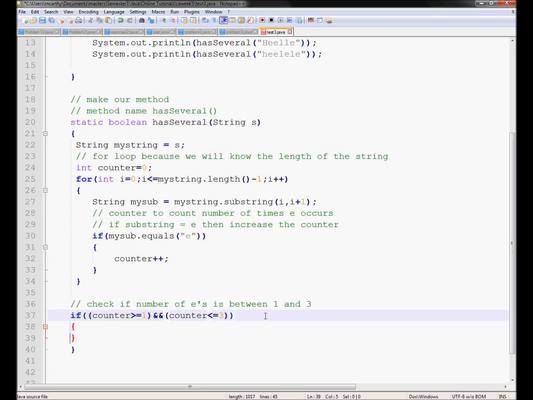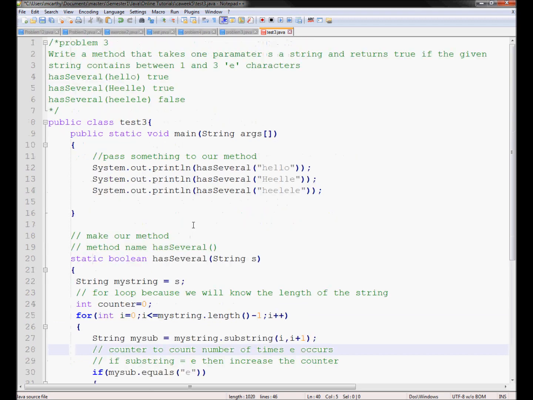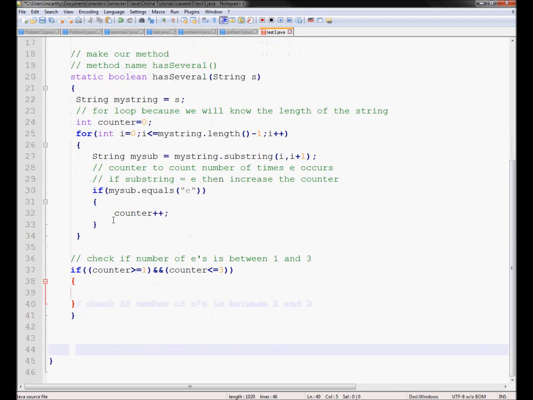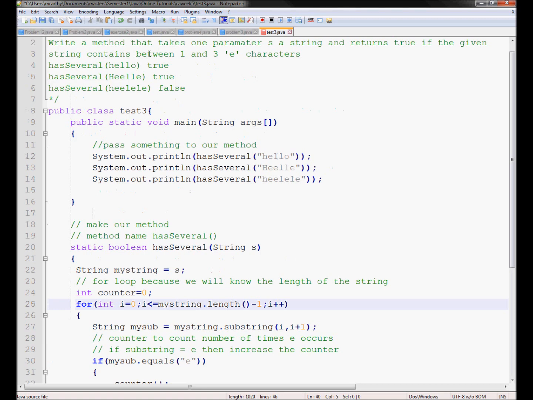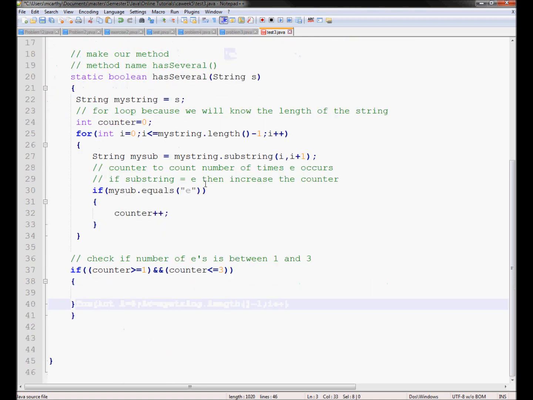Now, why did we say that? Well, we want to know if the counter is greater than or equal to 1, okay, so from 1 upwards, and if the counter is less than or equal to 3. So we're just figuring out if it's between 1 and 3 inclusive.